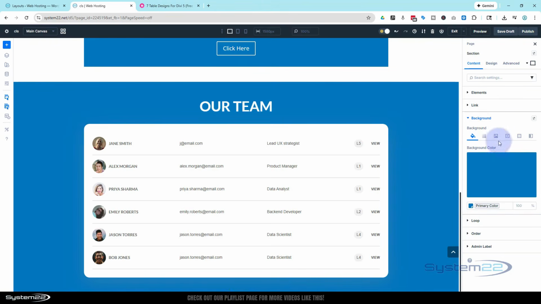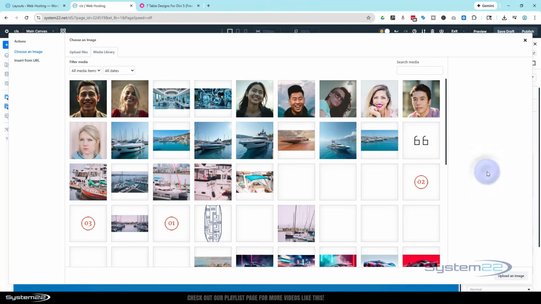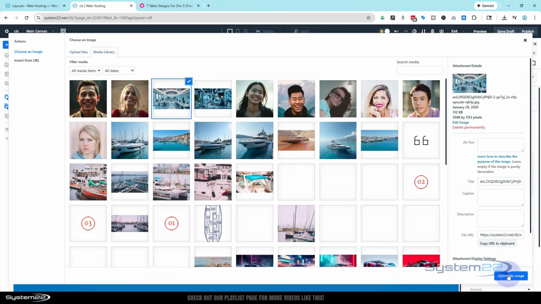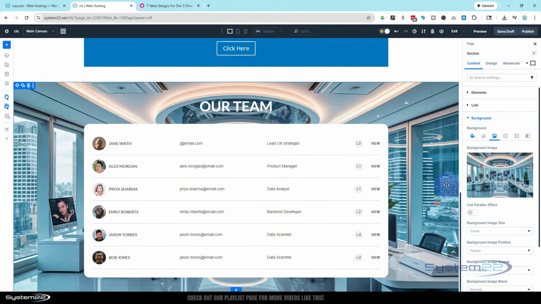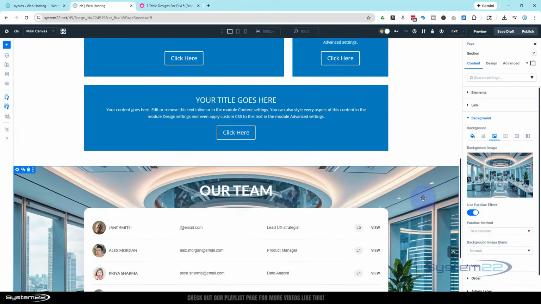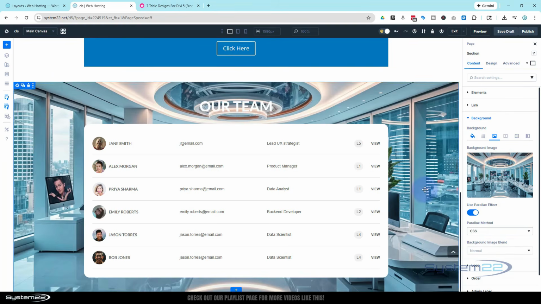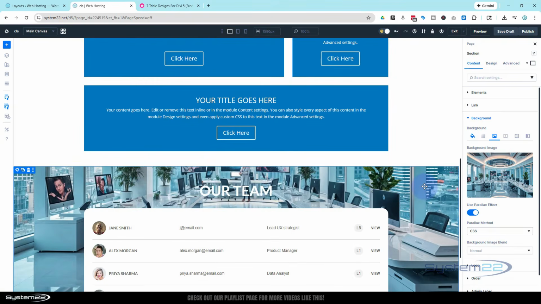Let's merge it with an image. I'm going to go to the third one across, which is an image. We'll add a background image. A crazy looking office right there. That's fine. If you want to leave it like that, you can make it parallax or whatever you want to do. True parallax, it'll move at a slightly different rate than the foreground. Well, they've got what they call CSS parallax, also known as fixed background, whereas it'll stay exactly where it is.